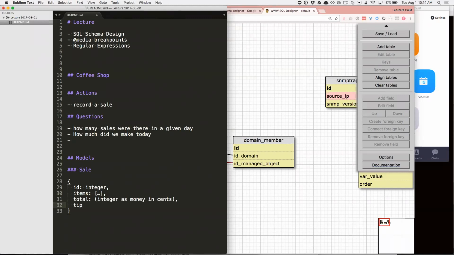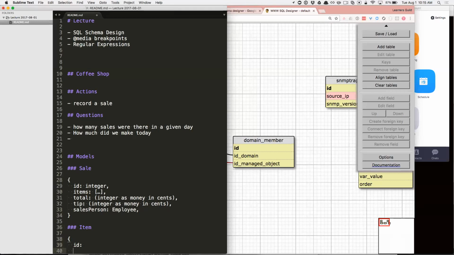There might be some sort of tip amount in here that we want to track. We want to know like the salesperson maybe, and this will just be an employee. Can anyone think of anything else we might need to model? So we know that now we're referencing items. So this is going to be a sale. And we know now that we need some sense of an item, which is also going to have an ID and maybe a description.